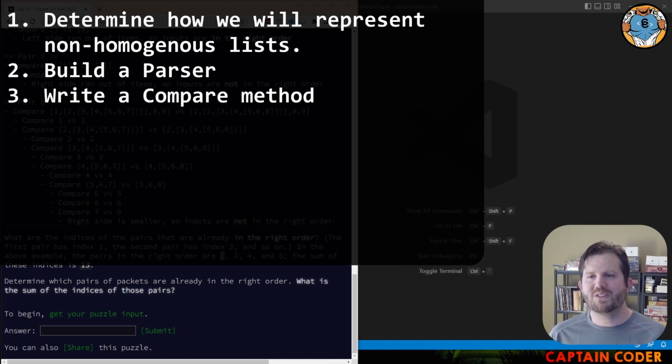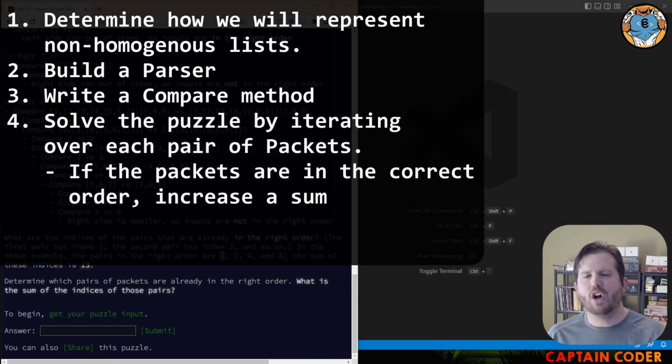And thus, we will begin to implement functions to compare elements of a list. Then, with a parser and a way to compare the packets, the puzzle becomes relatively easy. We parse in all pairs of packets, iterate over them, identify which packets are in the correct order, add that index to a sum. Then, once we've examined all pairs of packets, we report the final sum. All right, let's dive in.